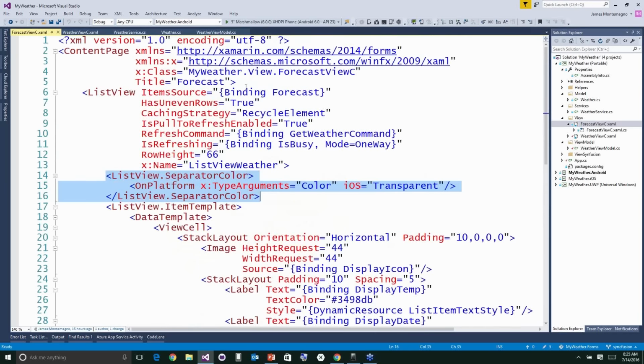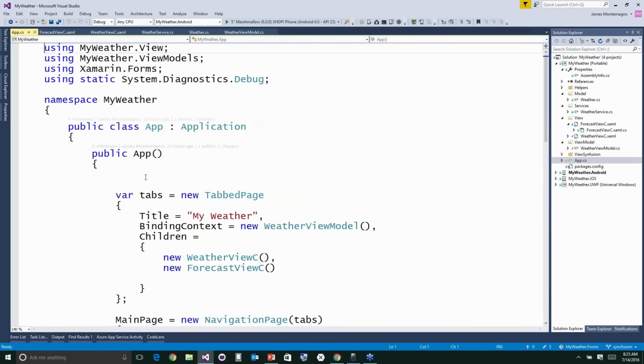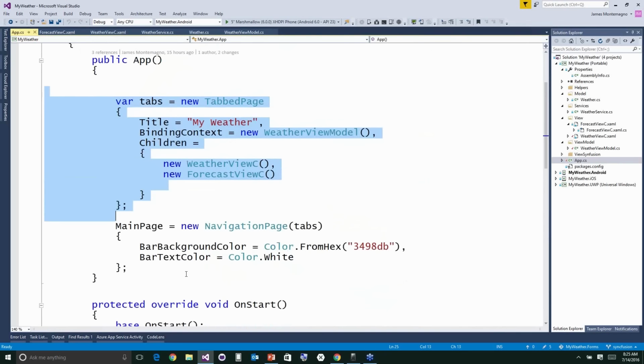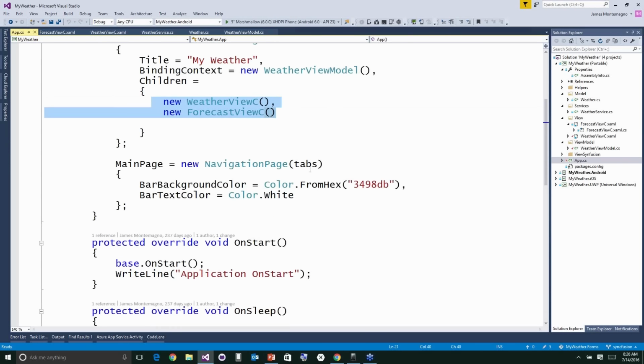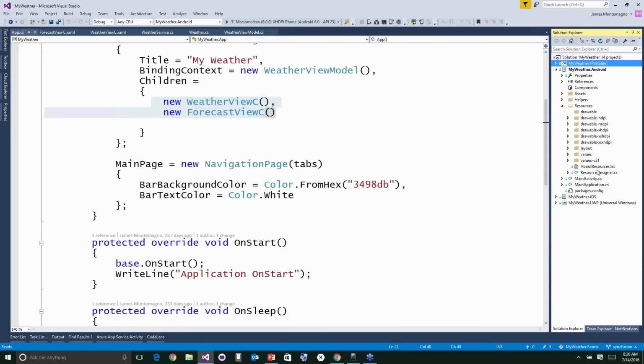So cool, now what I can do is essentially I can run this on iOS or Android. And we can see where the startup is going to happen. So I have this App.cs. And we can see right here what I'm doing is I'm creating a tab page just in code behind, because you can if you want to. I'm going to say this is called My Weather, and then I have a weather view model. I have a weather view here, so I have the 2 different pages, so it'll be my tabs. Then I put that in a navigation page, so I have a nice title bar on top, and I give it some colors.